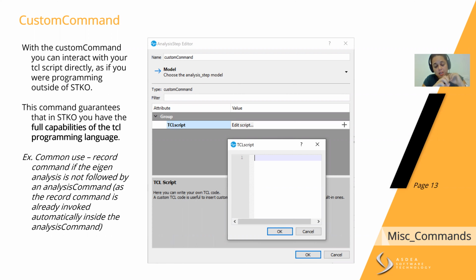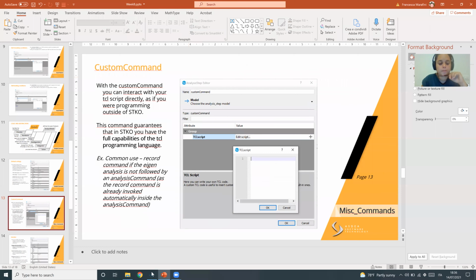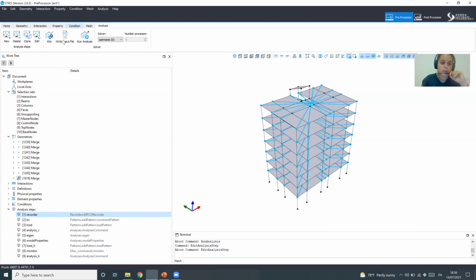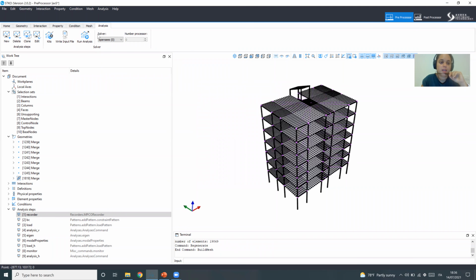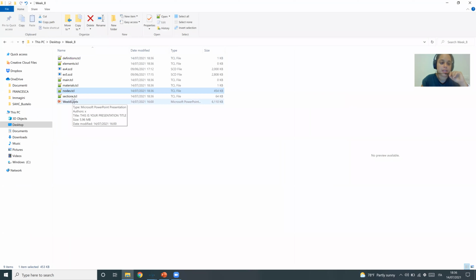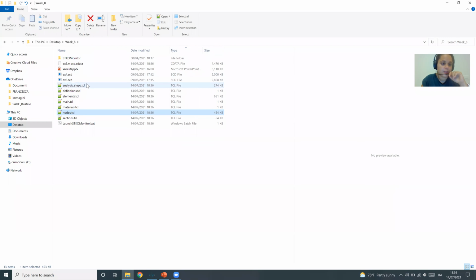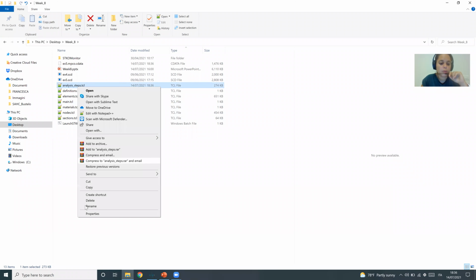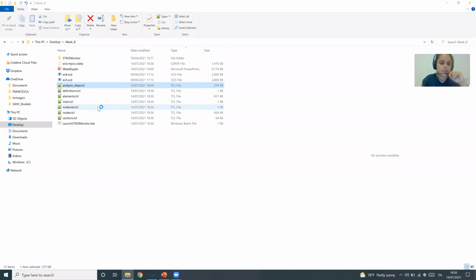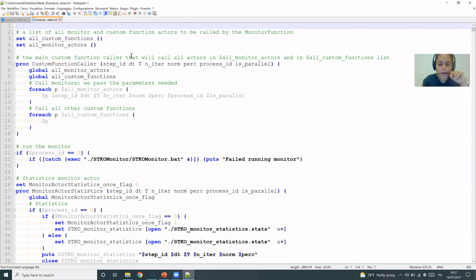The custom command is something that can help you interact directly with your STKO script, because whenever you go and run your analysis here, you can also just write your input file. We've seen this in the weeks before. When you write your input file, we have to merge here, otherwise nothing will happen. When you run your input file in a folder, this happens. The seven files are created. And for example, what is it that you put in your analysis steps? It's actually written in this file with some more stuff that we need in STKO to run our analysis.